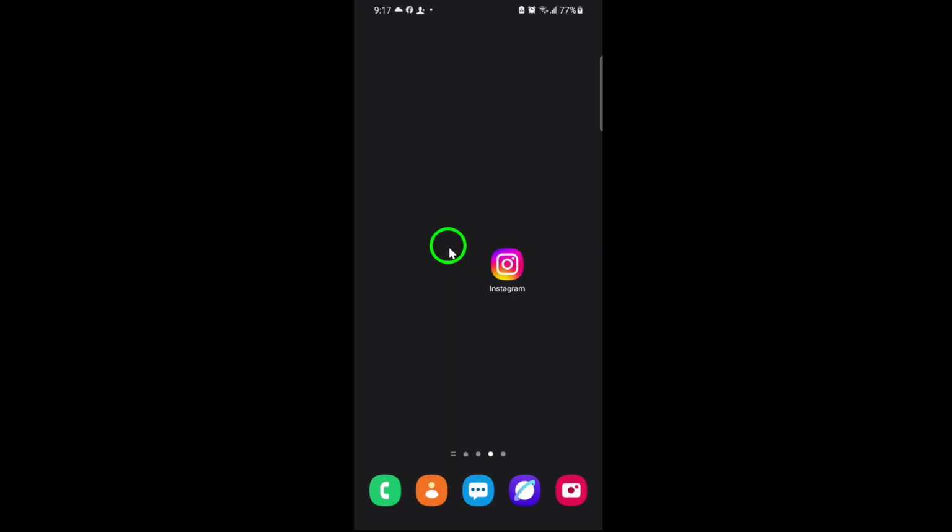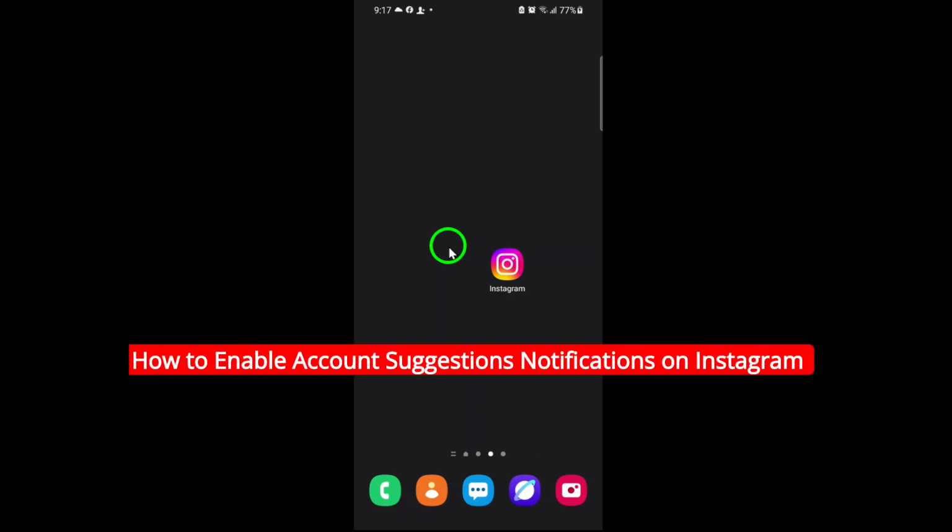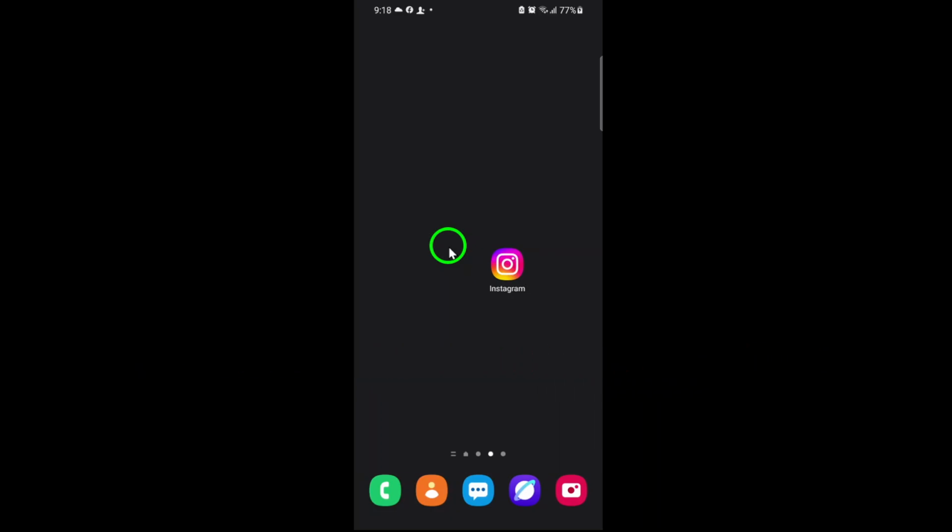Welcome! If you've ever wanted to stay in the loop on Instagram's latest suggestions, like fresh account recommendations based on your activity or interests, then you'll want to make sure your notifications are set up right. Today, I'm walking you through how to enable account suggestions notifications on Instagram step by step. This guide is up to date for the current version, so let's jump right in.